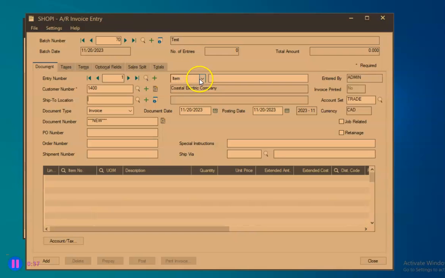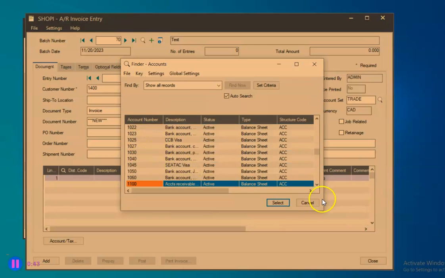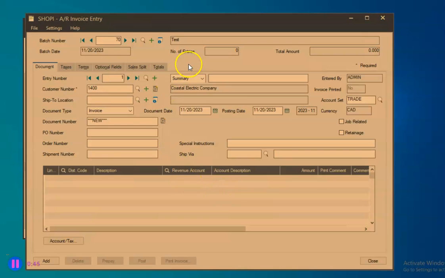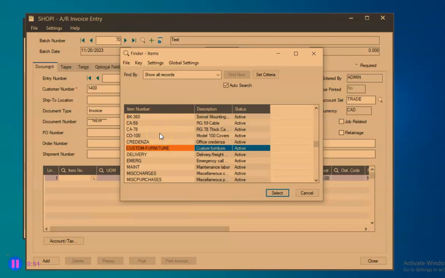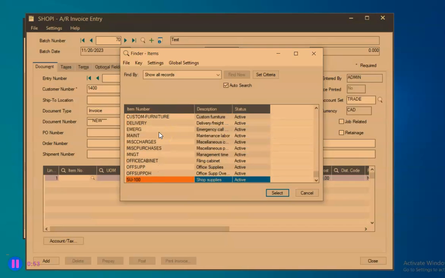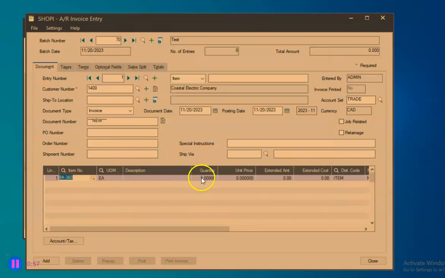And then you can see here there's item type or summary type. Summary type will let you pick a GL account to put in for your line items. And an item type will let you pick from AR items that are preset in the system. Or, well, you would set them in the system with your items. Let's go with item type today.